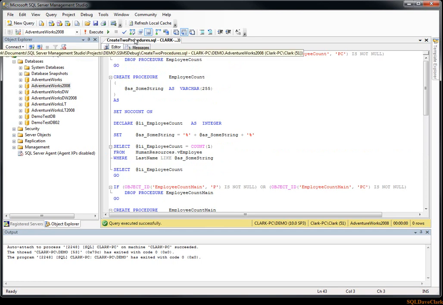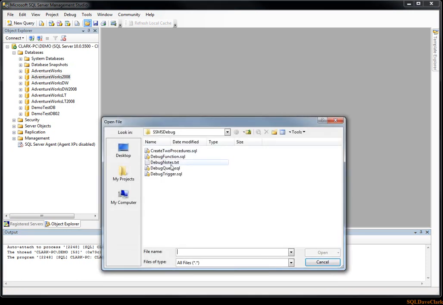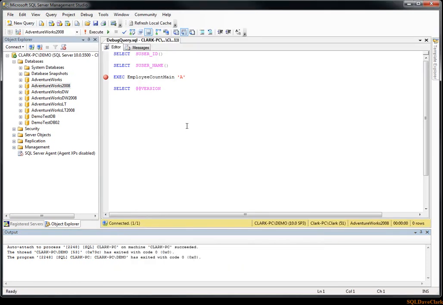And we shouldn't need this anymore. Let me go ahead and close that out. And we'll go ahead and open our debug query here.